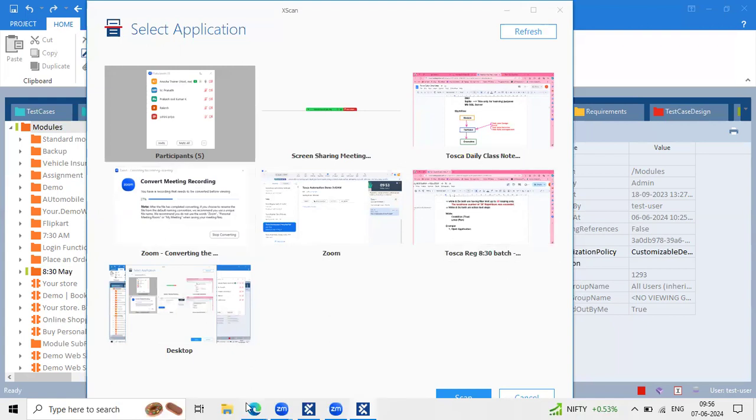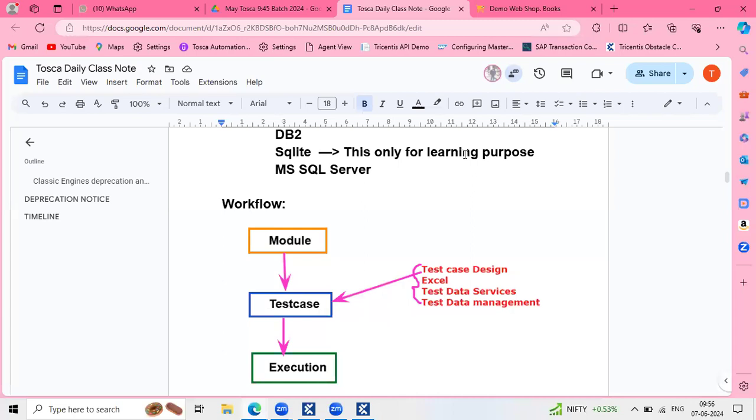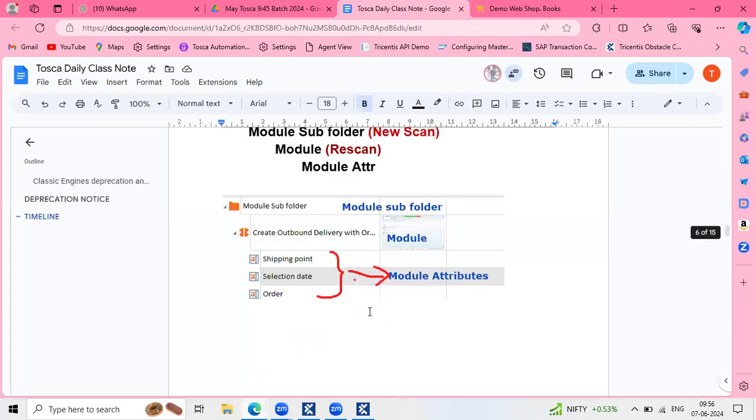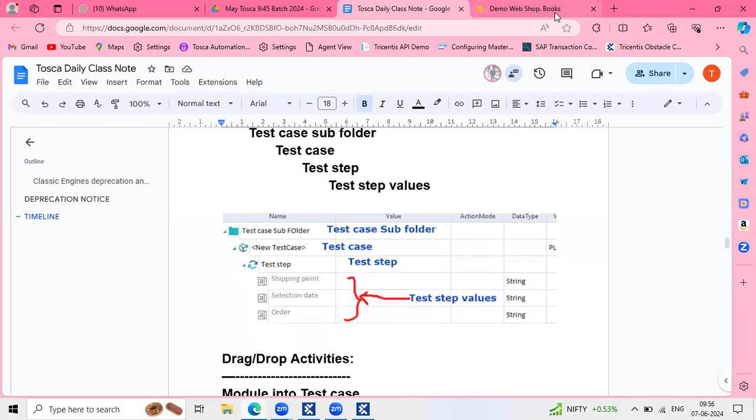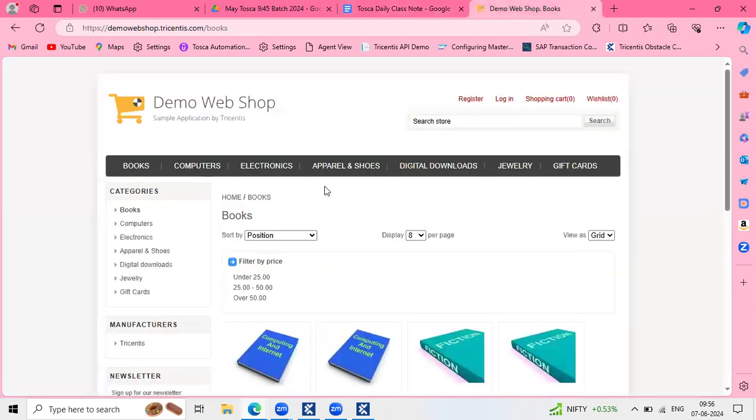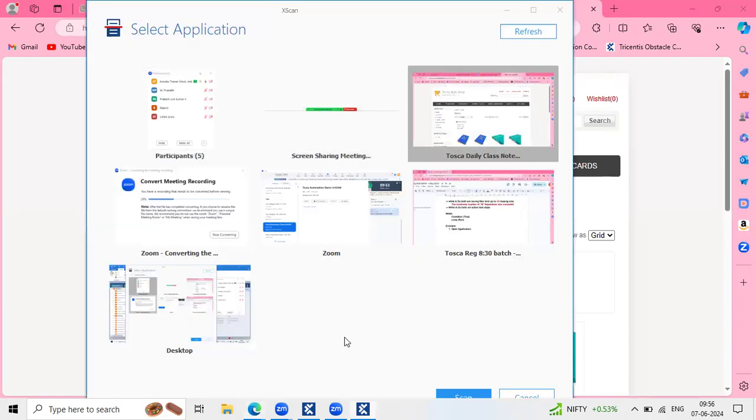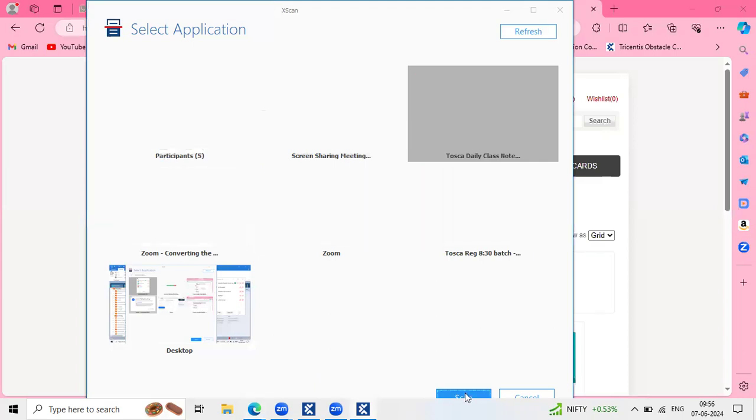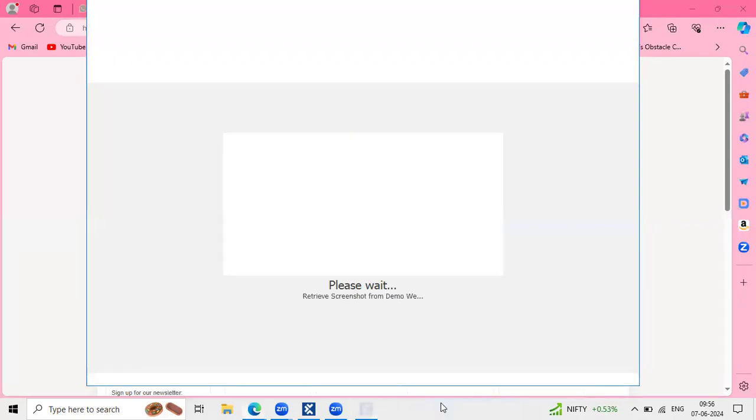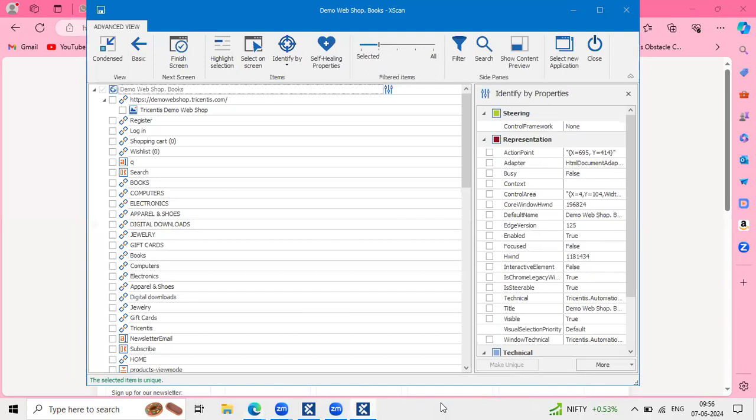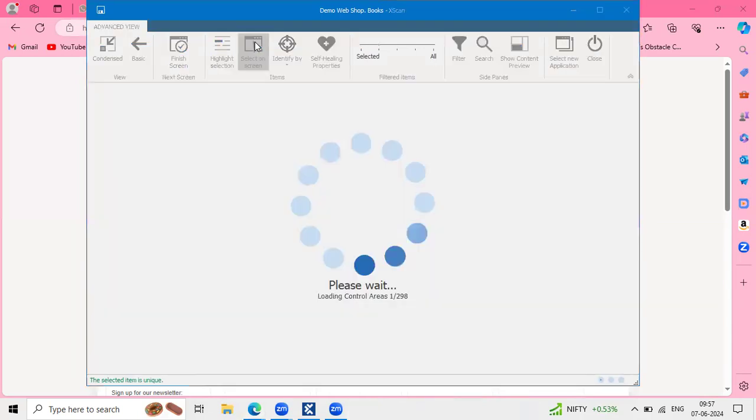So Tim, we have to open that particular application here itself. Go to the demo web shop application. Then go to your scanning window. Now you are able to see the demo web shop application here. Select this one and click on scan. Once you click on the scanning option, select on screen.